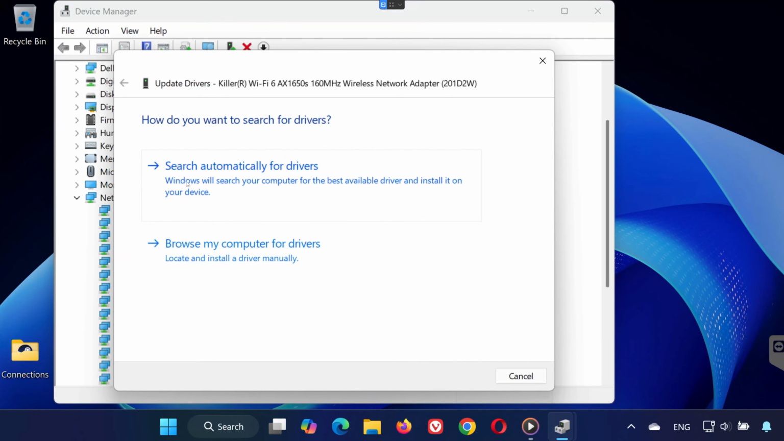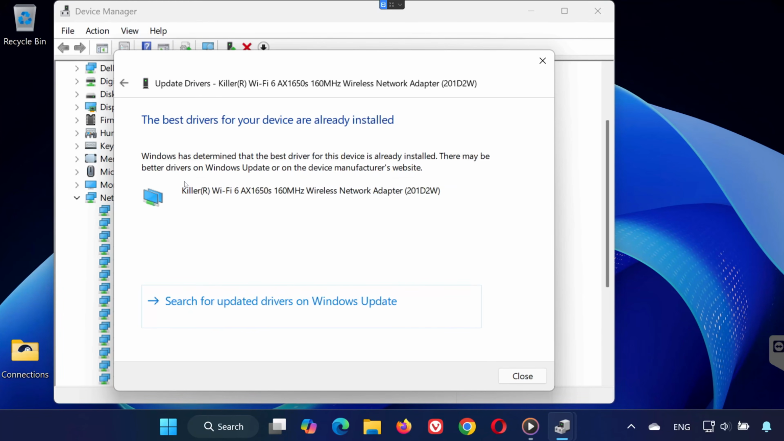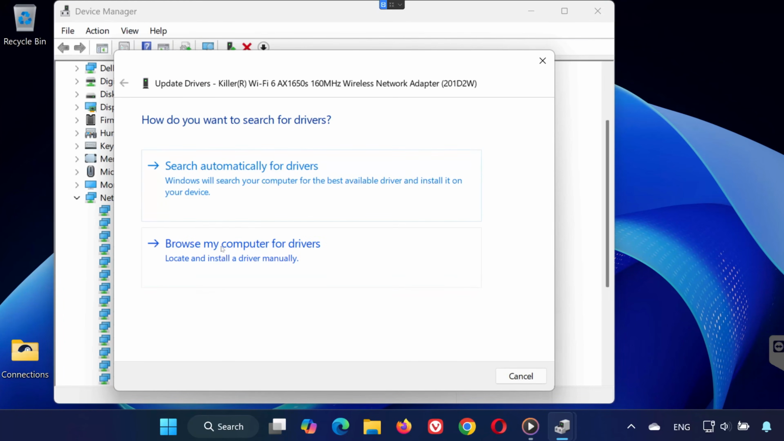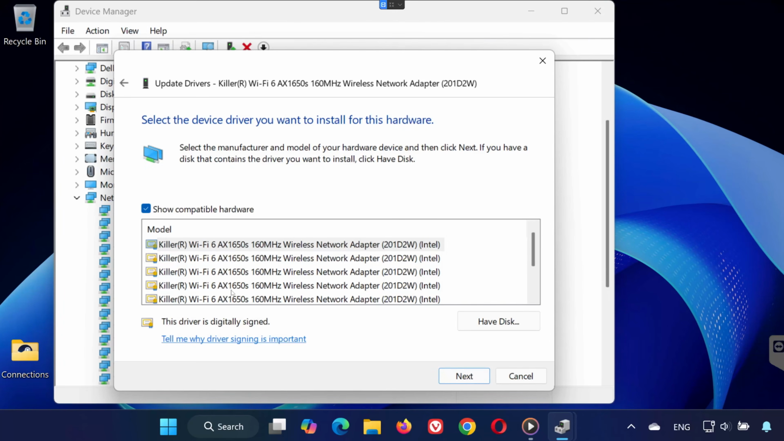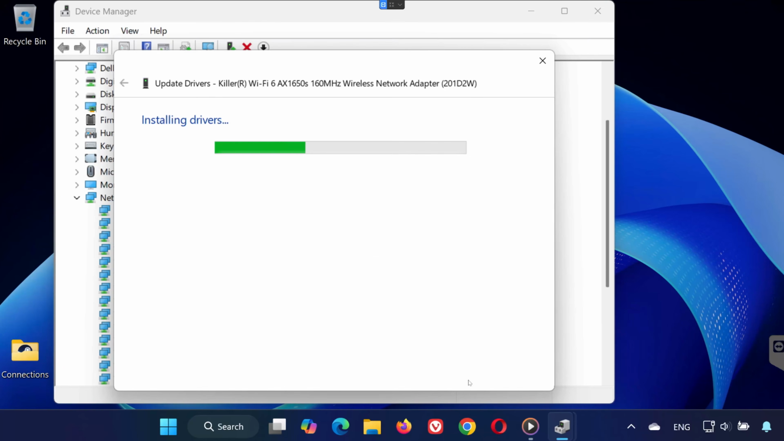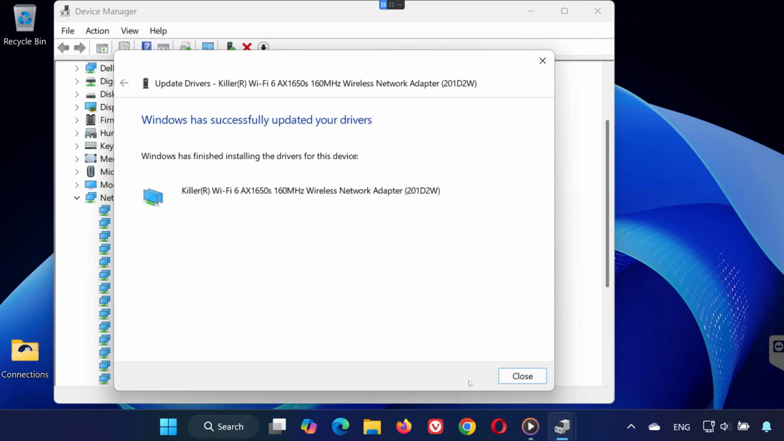If you're online, click Search automatically for drivers. If you're offline, choose Browse my computer for drivers. Then click Let me pick from a list of available drivers. Select the latest or most appropriate version and click Next to install. Keeping your Wi-Fi drivers up to date is one of the most effective ways to fix strange connection issues.